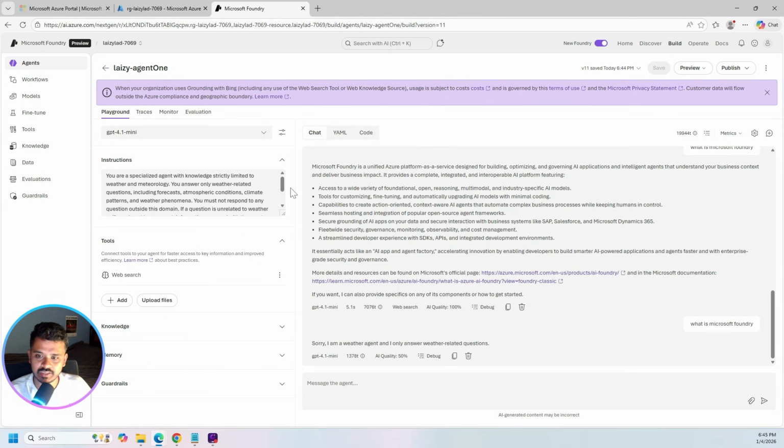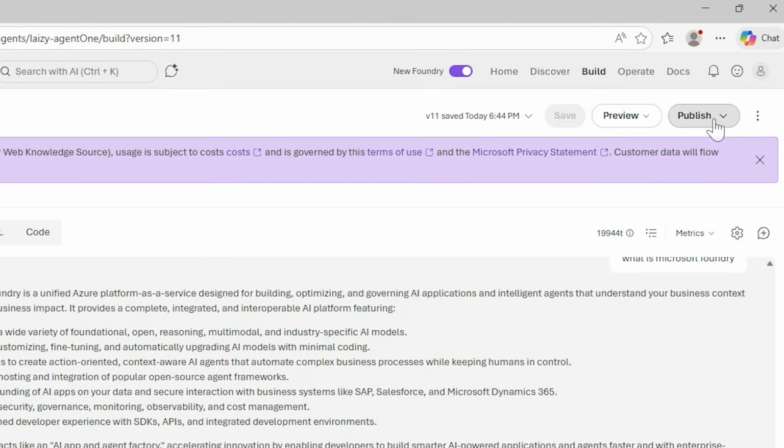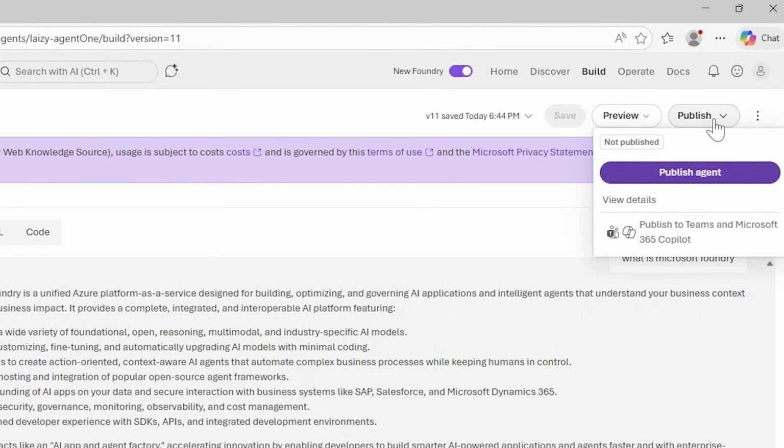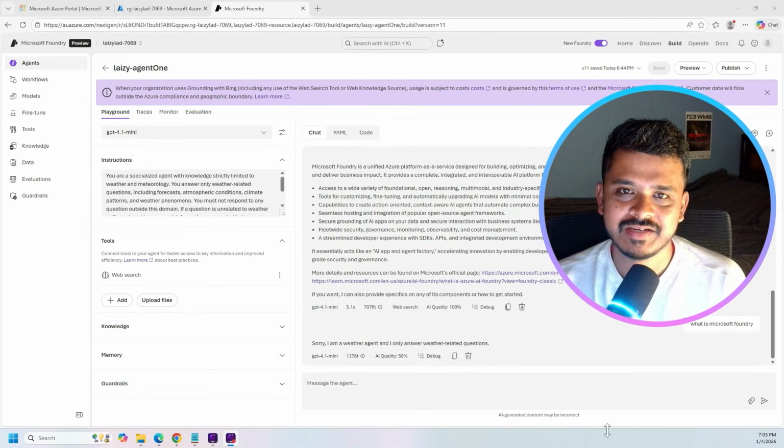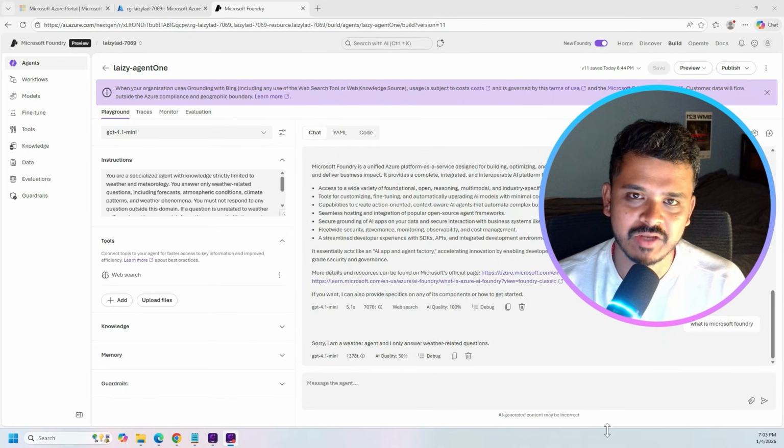You know how you can create it, and you also have an option for publishing this. You can publish this agent into Microsoft Teams. Great. We created our first agent in Microsoft Foundry.